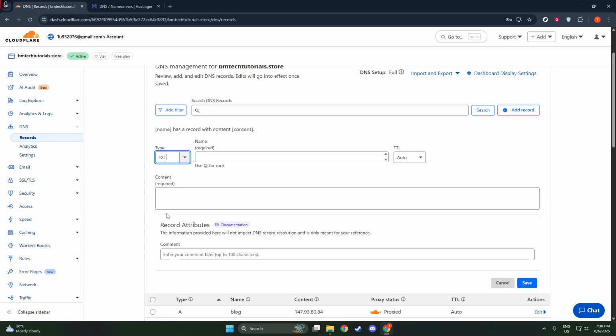One detail to remember here is the proxy status. For TXT records, this isn't relevant because these records are set to DNS only by default. So you won't need to change anything here, and the orange-gray cloud icon you might see is not applicable. Finally, with all your fields filled out, hit the Save button to create the record. Once saved, your new TXT record will appear in your list of DNS records.